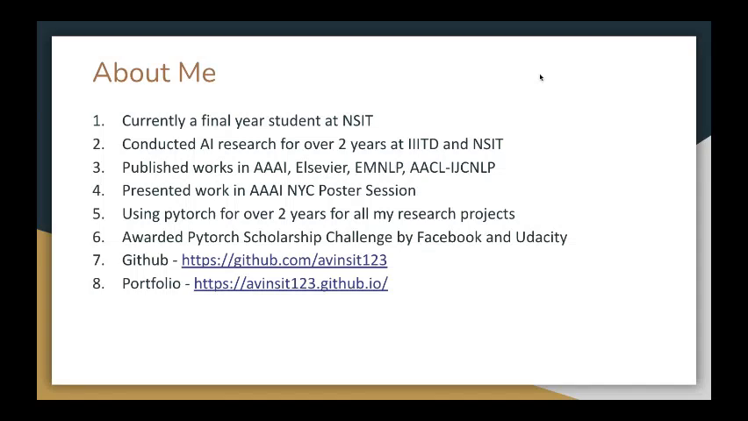About me, you would be wondering what qualifications I have to teach PyTorch. I'm currently a final year student at NSIT, and I've conducted AI research over 2 years at research labs in IIIT Delhi and NSIT, and I've published my work in several core A-star conferences like AAAI, EMNLP, ACL, and so on. I also presented my work last year at a poster session in AAAI New York. And I've used PyTorch for all of my research projects, and I've just fallen in love with it.